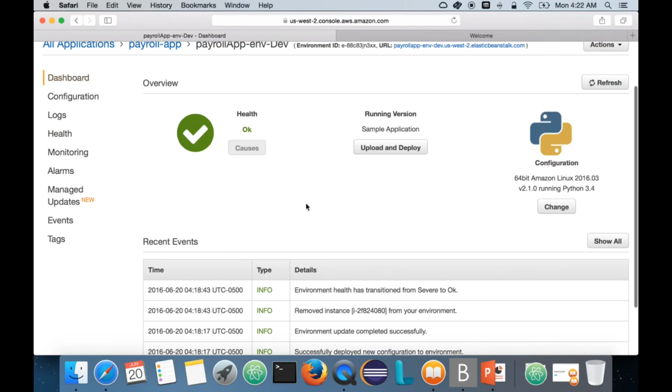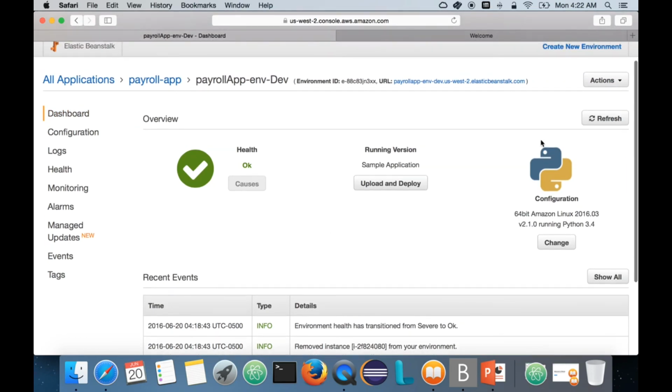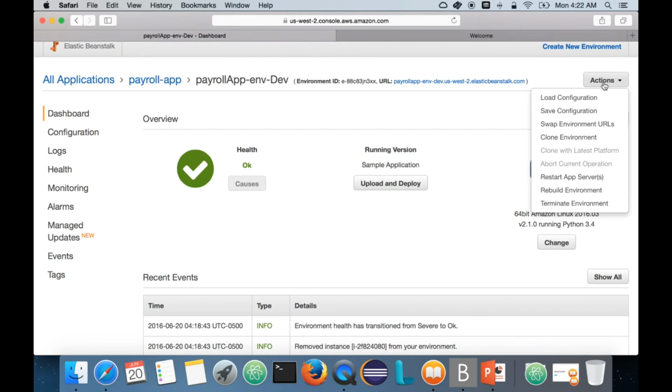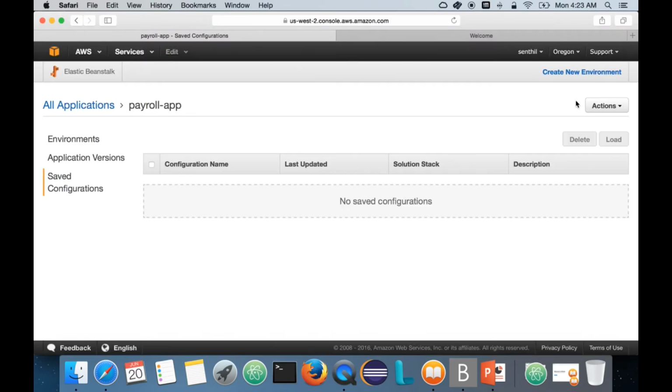Let me go to the dashboard again. So a few more things I wanted to cover in the console here. Action, load configuration, save configuration. So these are all basically, this is for load configuration. You can create a configuration. For example, today you configured something, you wanted to save that, or you already have something in a JSON format, you can load it and keep it with you. It's called a saved configuration. So that by using this saved configuration, you can build a new environment exactly like that.